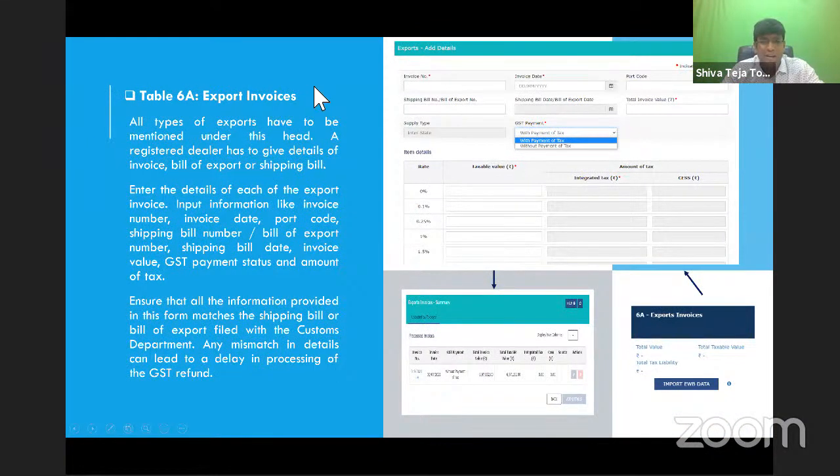Export invoices. Guys, one point I want to tell you here in export invoices. Before that, one more query there. Sir, what is the process in case e-invoices are applicable? Will the invoices be auto-populated in GSTR1?